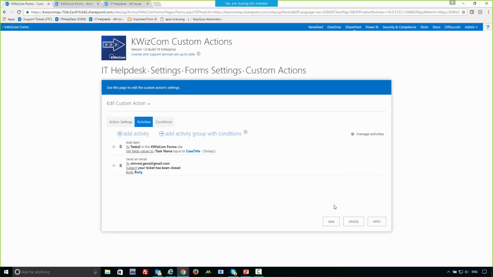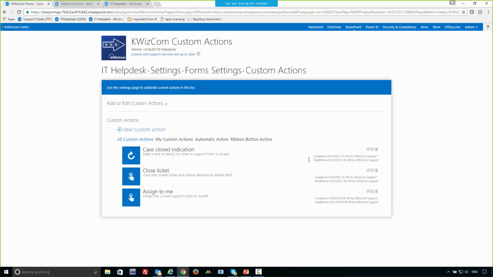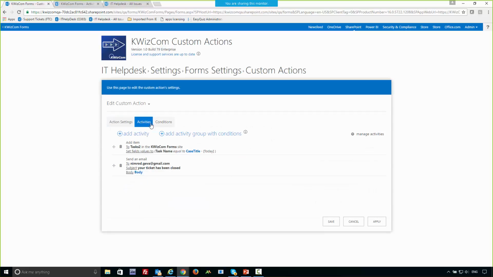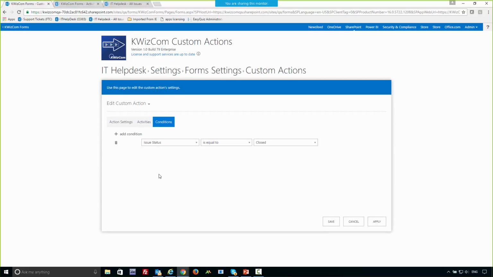Okay, so we have here just another custom action which runs when an item is closed. I didn't show you the conditions for this one. So these are the activities, and the condition is it will run only when the issue status is closed.